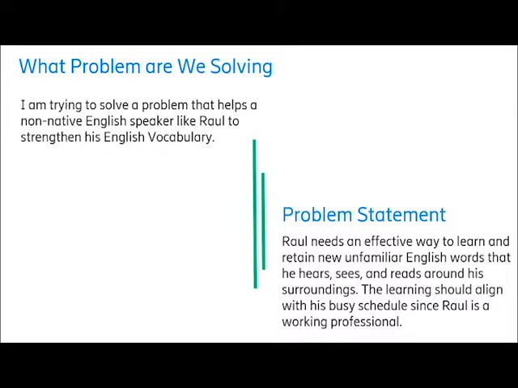So what is the core problem we are trying to solve here? I'm trying to solve a problem that helps a non-native English speaker like Rahul to strengthen his English vocabulary. So the problem statement would be: Rahul needs an effective way to learn and retain new unfamiliar words that he hears, sees, and reads around his surroundings. The learning should align with his busy schedule since Rahul is also a working professional.